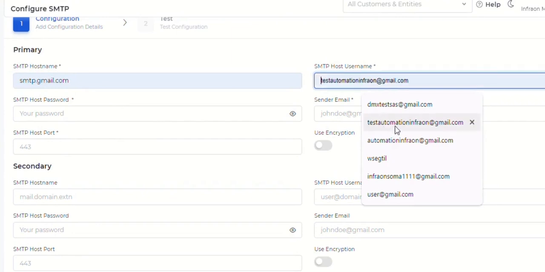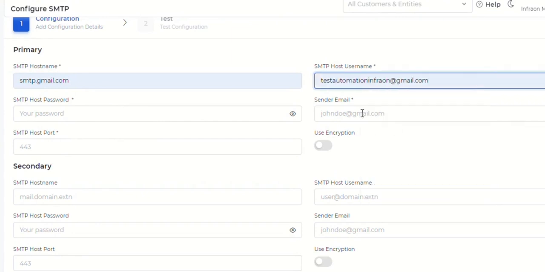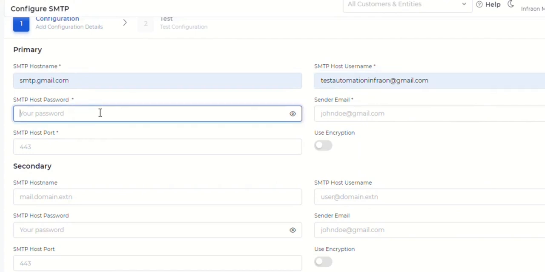Next, the SMTP host username is required to authenticate with the SMTP server and is typically provided by the email service provider or the administrator of the SMTP server. Let's input testautomation.intron.gmail.com as an example in the username.